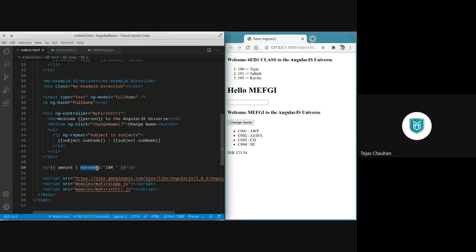So when you say it's a currency and you give it a currency prefix, it is going to do that for you. Your data is 123.34 only. It's the number. But when you display that number as a currency, you'll have this prefix.